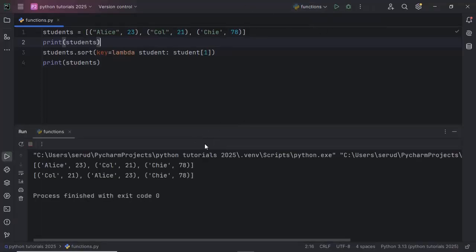Let's run. You can see initially we are getting this list as it is: Alice, Cole, and Chai. But after sorting, we are getting Cole, who is the least age here, Alice the second, and Chai the last. So this is how you can use a lambda to sort things or students.